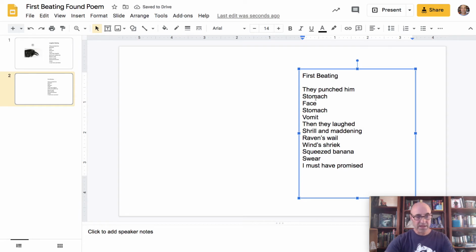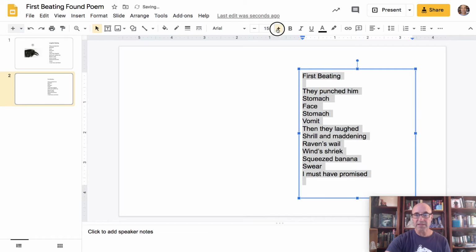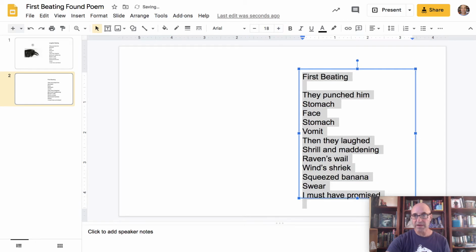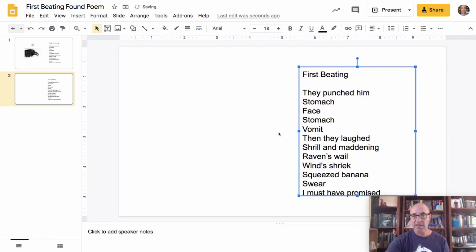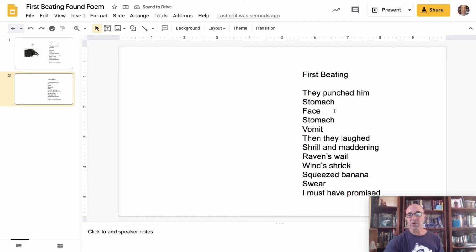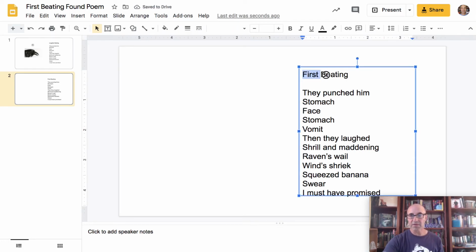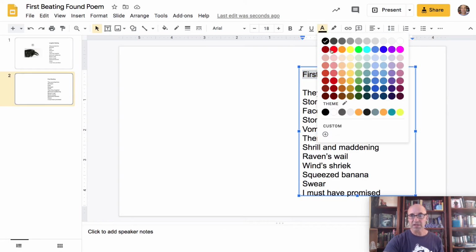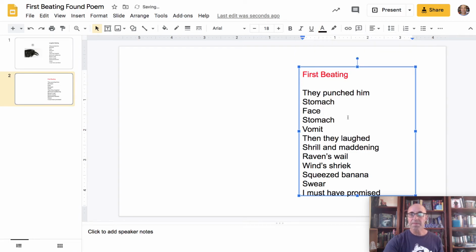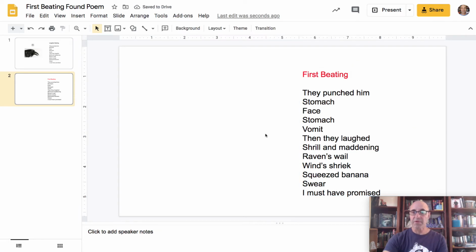And then I select all, and I increase the font size so it fills the space better. And I leave that there. So I have my poem here. I can underline the title if I want it to pop, or I can change it into red. But I have my poem in here.